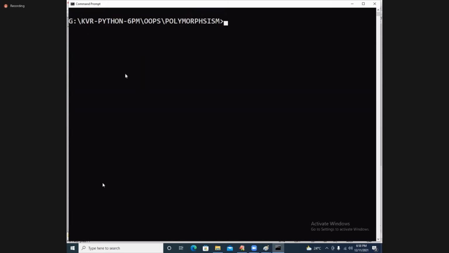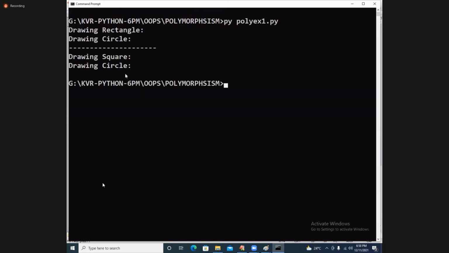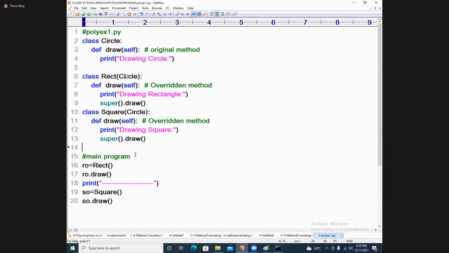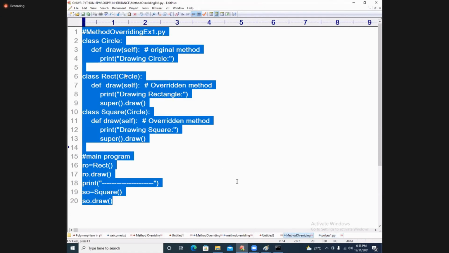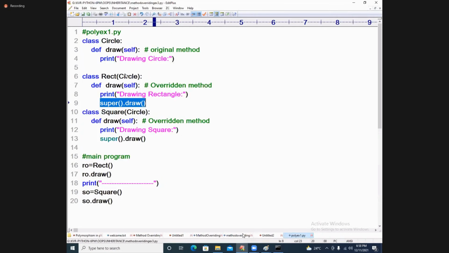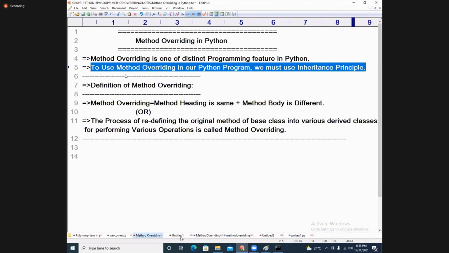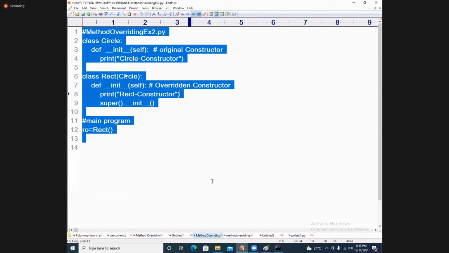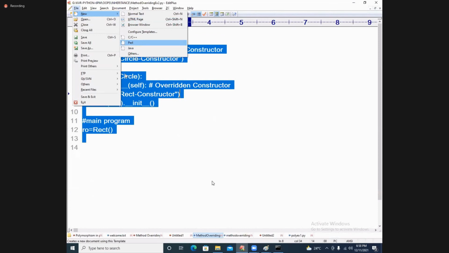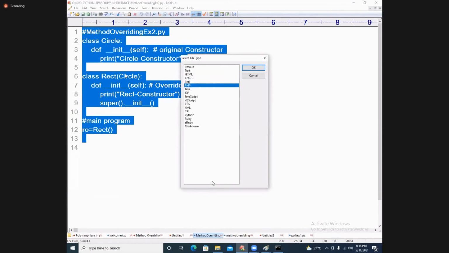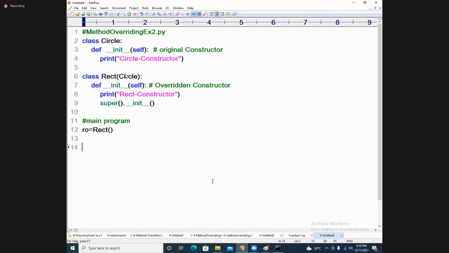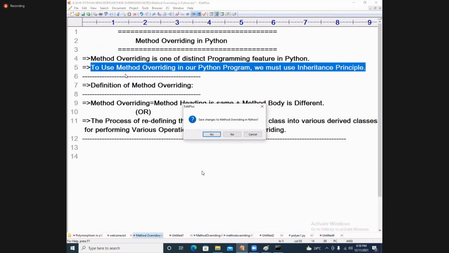So coming to the point of it, py, and your example. See that drawing rectangle, drawing circle, drawing square, etc. And what is the function we are using here? This is super dot draw. And constructors you take it, students. Of course, that I don't want to go for it. Constructors also I want to show you. Constructor overriding also I will show you, with the parameters also, students, don't worry. Nothing to worry at this moment of time.